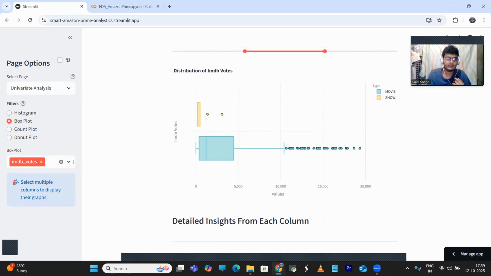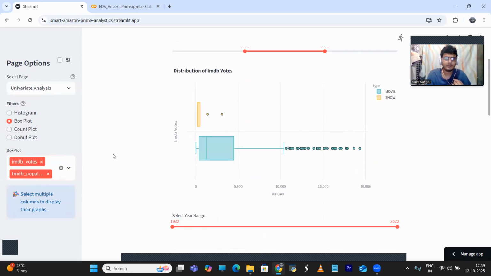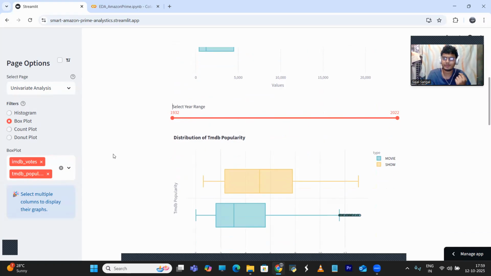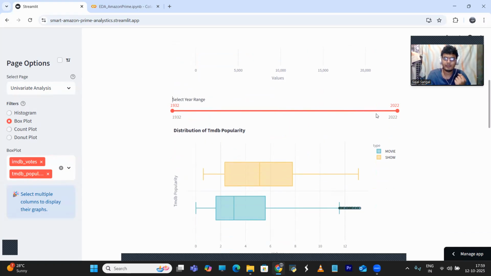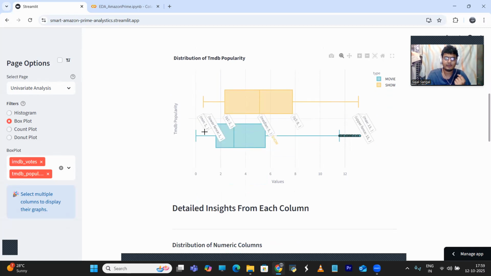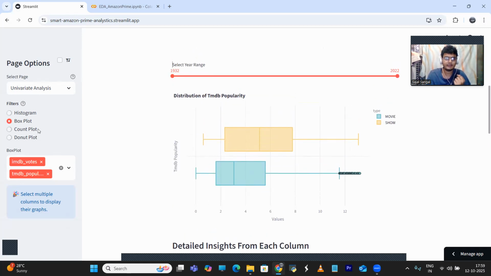Right. Similarly, we can see the visualization for TMDB popularity as well. Do not mind the noise over here. This is the graph for TMDB popularity. Again, we have a slider to change the year.